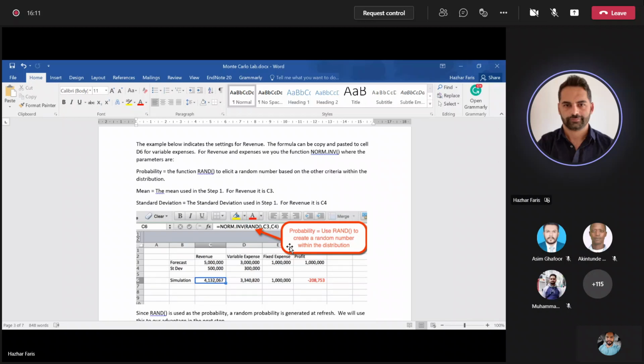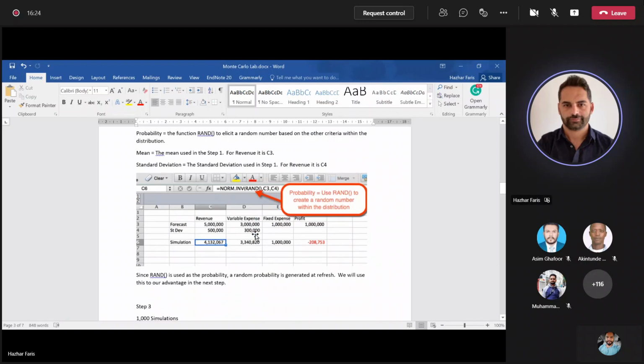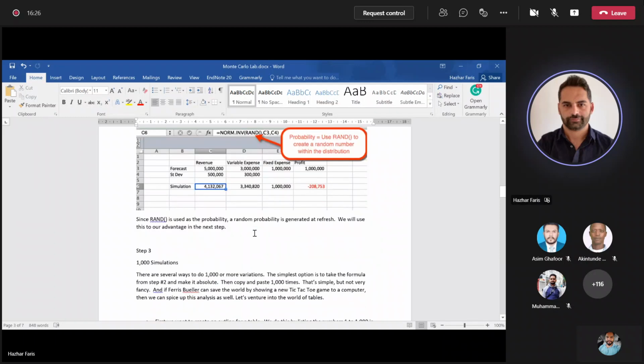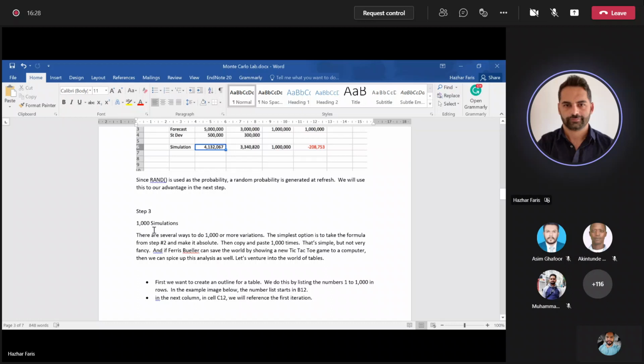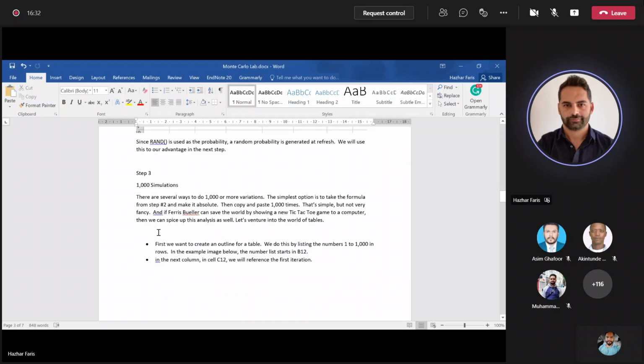And then the example below indicates the settings for the revenue. The formula can be copy-pasted to the other cells. This is the formula we will use. We will tell Excel to pick a value for us using the mean and standard deviation. Then we will run 100 iterations. You can use 1,000. It really doesn't make any difference at all.